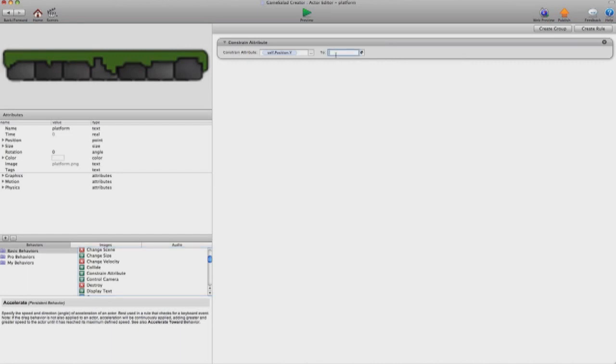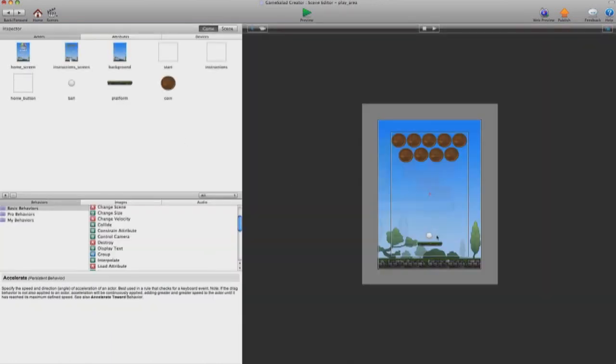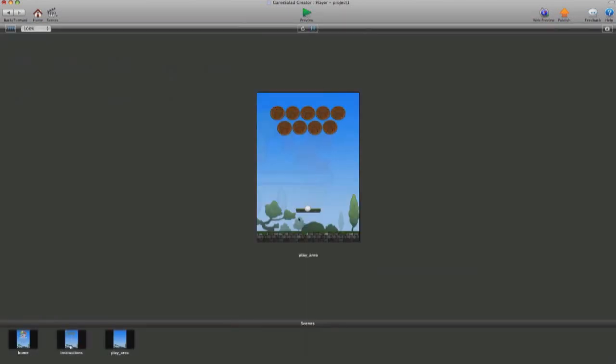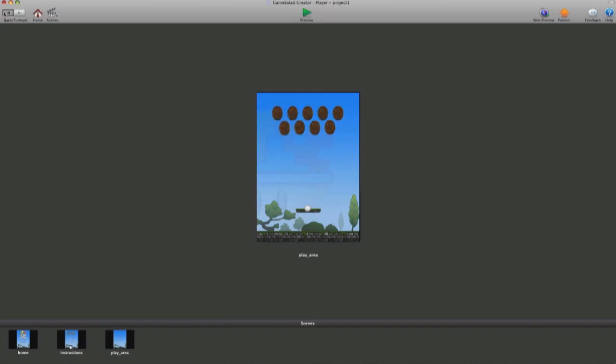For instance, if I type in the number 100 and hit return, we can jump back here and see where we placed it originally, which is just where we dropped it into our scene. But if I hit preview, look where the paddle ends up. You can see it's much higher. This is the 100 value we just set, so we're constraining it to that position.